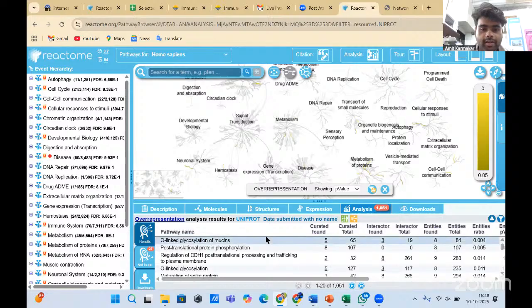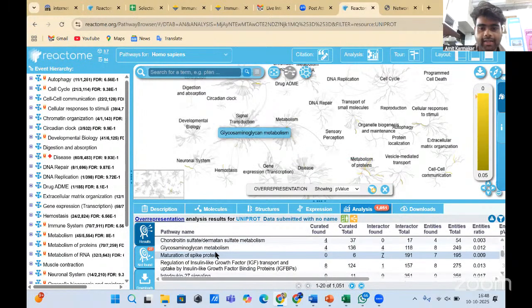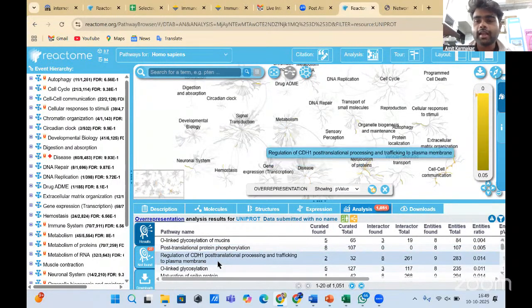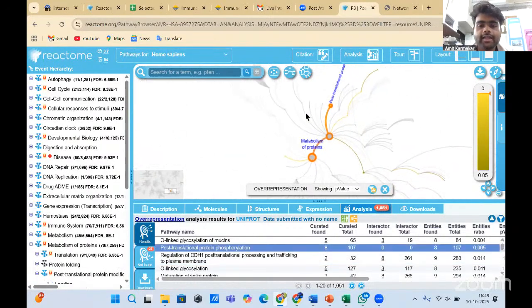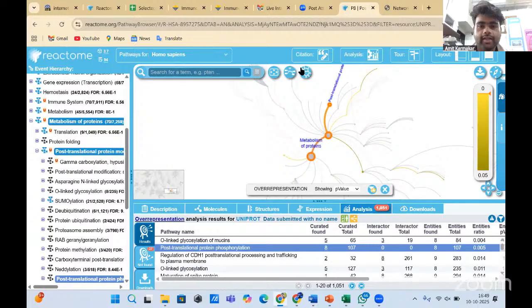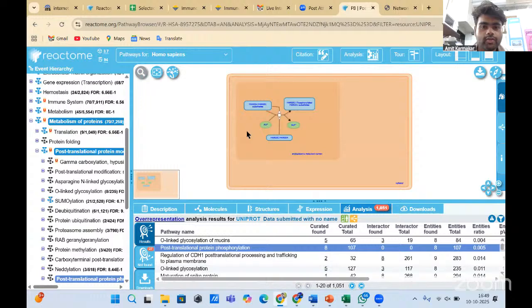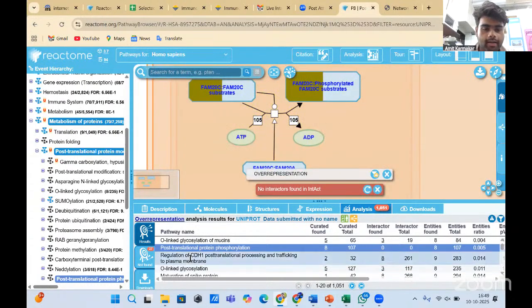So these are the particular pathway names. If you want to go deep into the literature, what could be the potential explanation and what could be the interactors, you can just click on it and explore it more. So you can basically see here the entire pathway. This particular pathway is the post-translational modification. What are the key important features involved here?